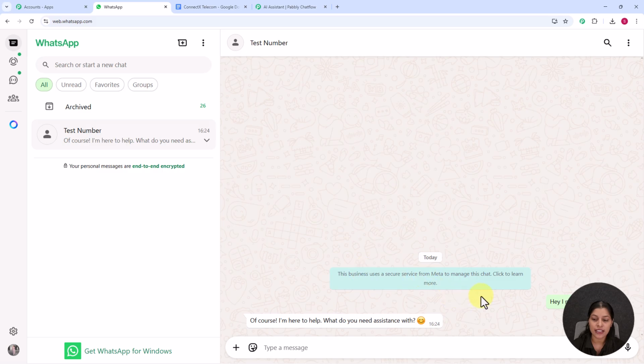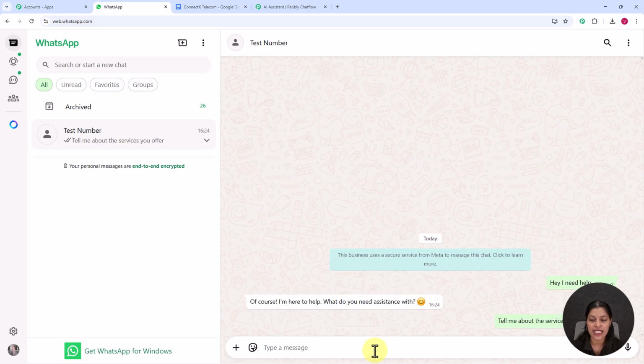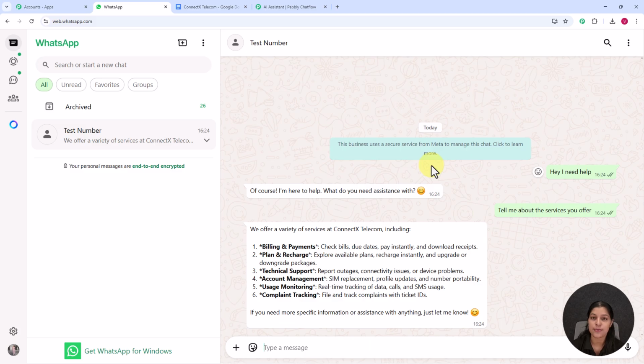Now let's enter another question for our AI assistant to check its proper working. So here I am going to enter this message which says, tell me about the services you offer. And here my AI assistant is responding to me with a message which contains the services offered by my business.